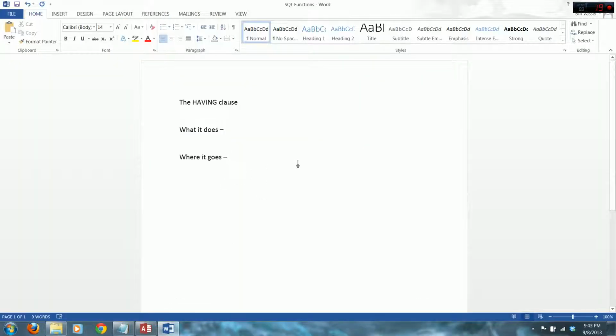The HAVING clause has a very specific need in that it allows us to restrict which groupings we get in the result. Like we use the WHERE clause to restrict which records we get from the data when we perform a select, if we don't want it to give us everything, we use the WHERE clause to tell it which records we want and which ones we don't. Well, the HAVING clause is a WHERE clause for aggregate functions, for grouped information.